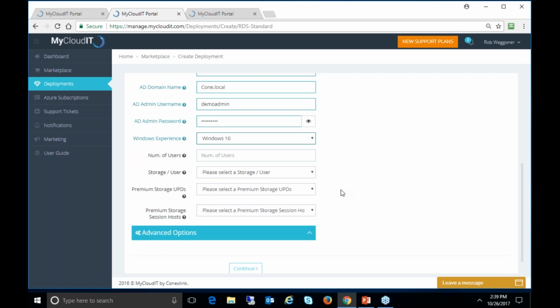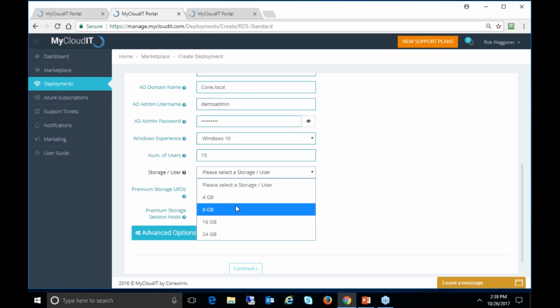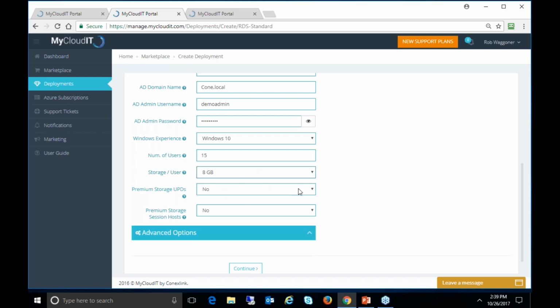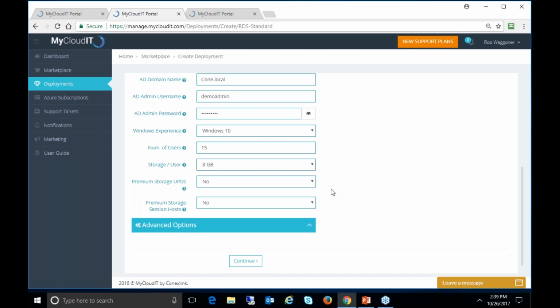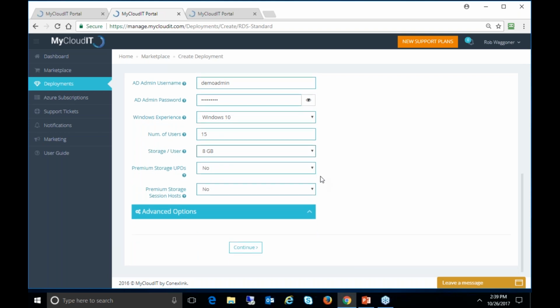How many real technical questions have we asked? I'm not going to start now. Let's say we have 15 users we're going to support. So tell us, 15 users. And if they're going to be full desktop users, you get to define the amount of storage that user begins with. Do you want to restrict them to a 4 gig user profile disk or up to a 24 gig user profile disk? Of course, they could be resized later if need be, but we see that 8 is usually adequate. We also give you the ability to enable premium storage or not.